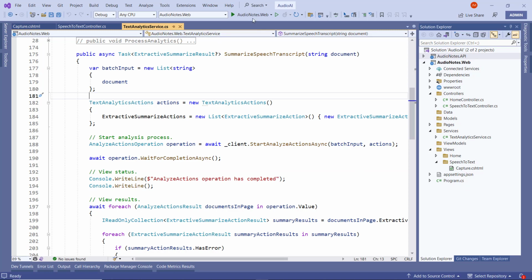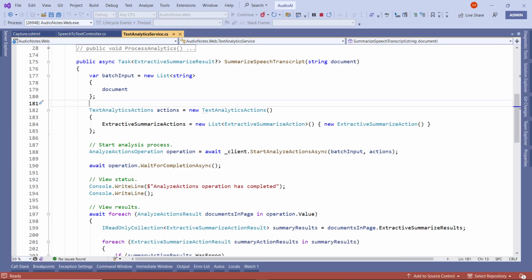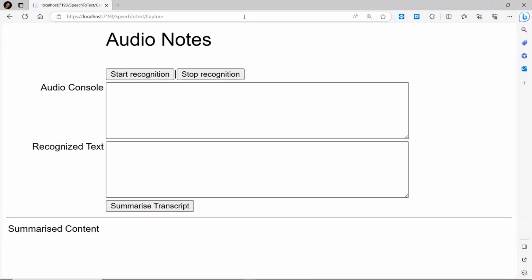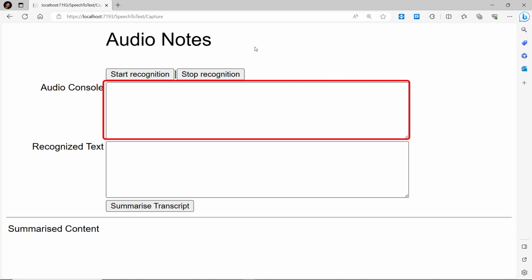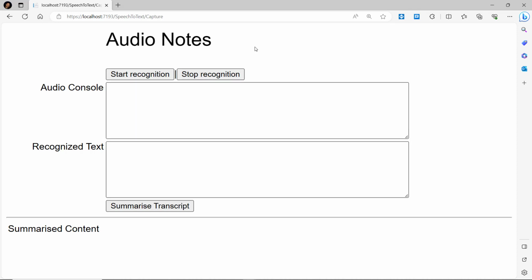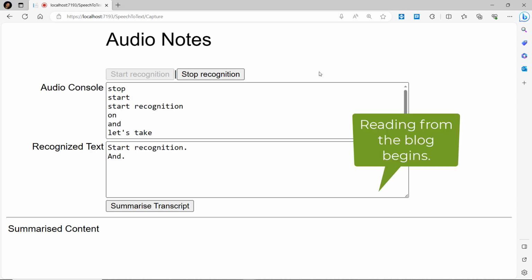So we'll run the solution just now, and what we'll see is we get a very simple HTML page, which we can see here. The blog contains more information about what each part actually does, and what we can do now is to click start recognition. When we click start recognition, the microphone is going to be activated and we'll start to read some content from the blog. As we speak, the text box in the audio console will start to fill up with the words that we speak. When we click stop recognition, the entire transcript will be output into the recognized text box. So we'll click start recognition, and let's take a look at the process and overview stages of this blog.